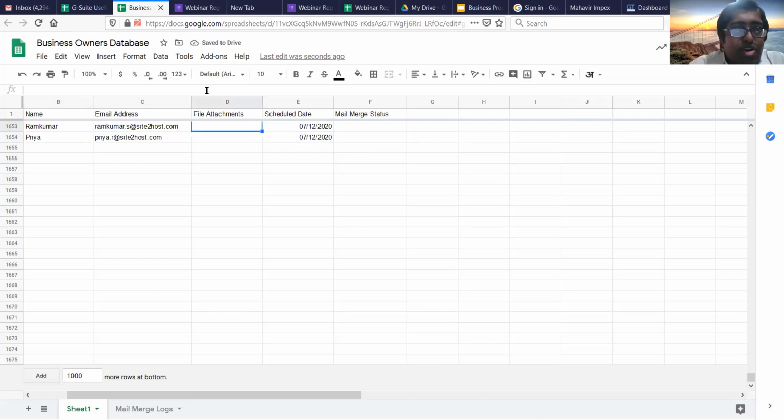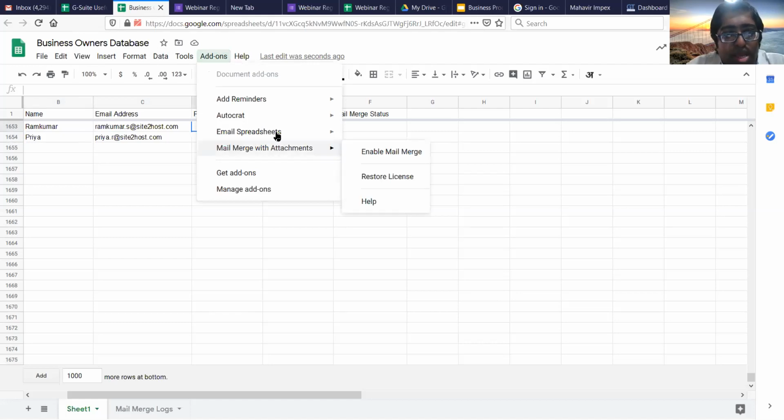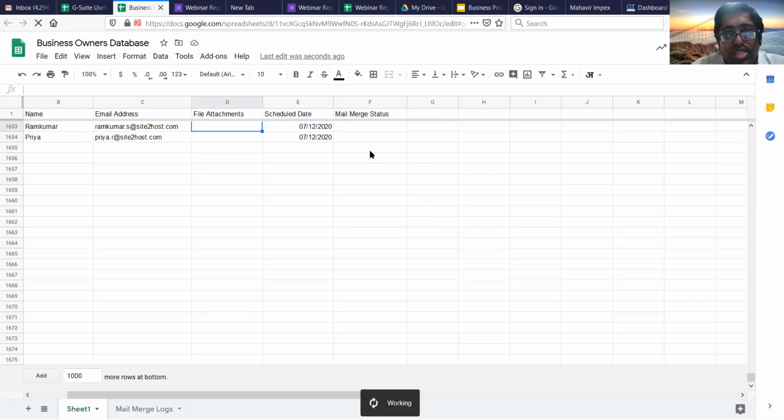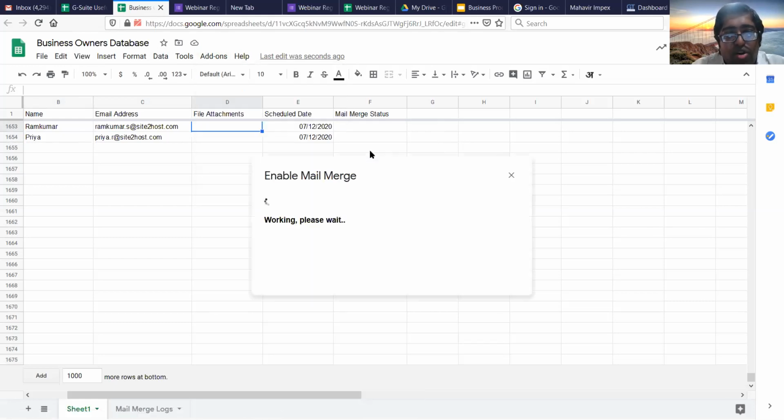We'll look at that particular document also quickly. So I'll come back to this particular document. Mail merge with attachment is my document. I had disabled it on this particular document by mistake. It had gone out last time. So I'm just enabling it right now.